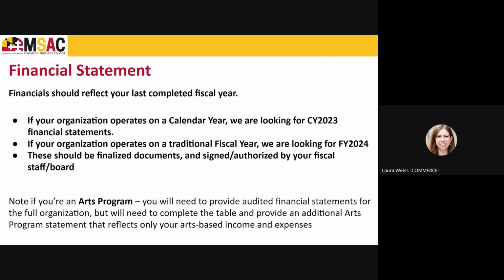So our first thing to look at here is what your financial statement should include. So financials should reflect your last completed fiscal year. So right now you are completing your FY26 GFO application. If your organization operates on a calendar year, so that means that you run from January 1st through December 31st, we're going to be looking for your calendar year 2023 financial statement.